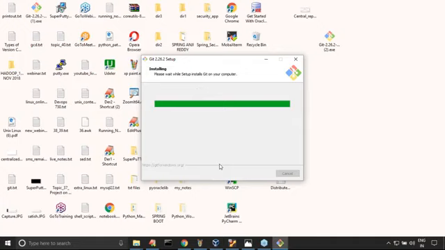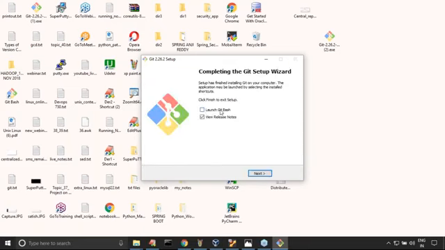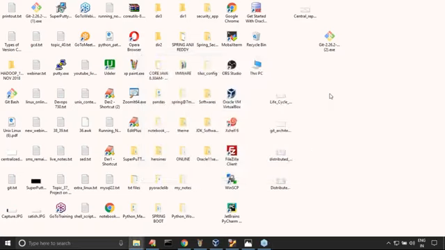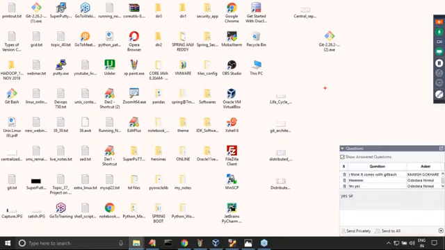I hope everyone is in a position to install; nothing will be there. It is a very easy thing, sir. Launch Git Bash or view release notes, nothing, that's all. Now, sir, on the desktop, do I have any icon like Git Bash? Can you please observe that? Yes. Okay, like a Git Bash icon.